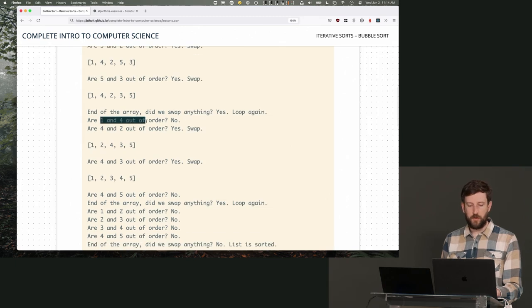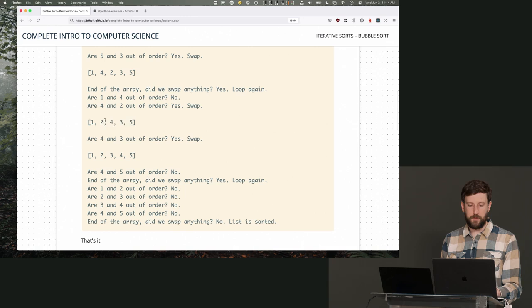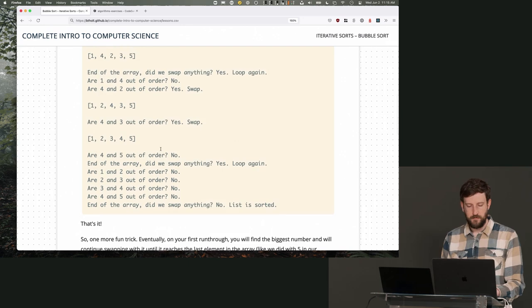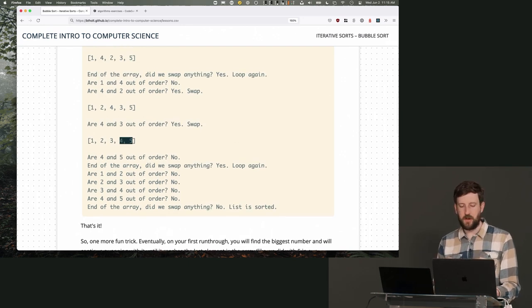1 and 4 out of order? No. 4 and 2 out of order? Yes. So you swap those. Are 4 and 3 out of order? Yes, swap. And we've reached the end of the array again. Now notice we don't have to ask, are 4 and 5 out of order? This is a bit of an optimization.